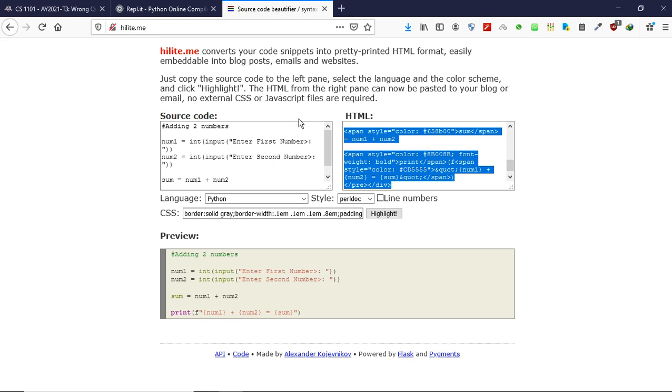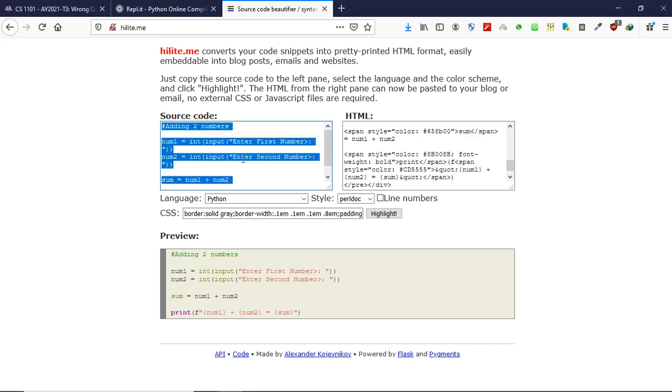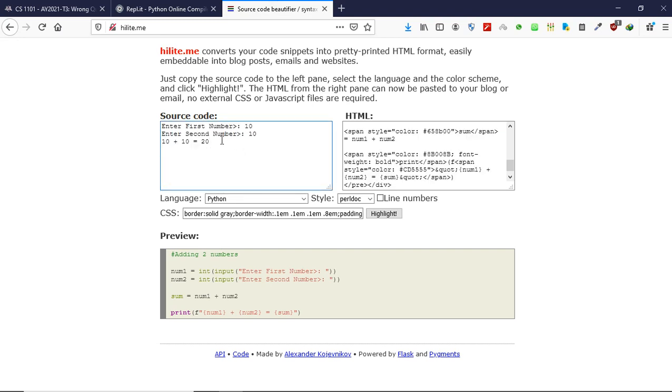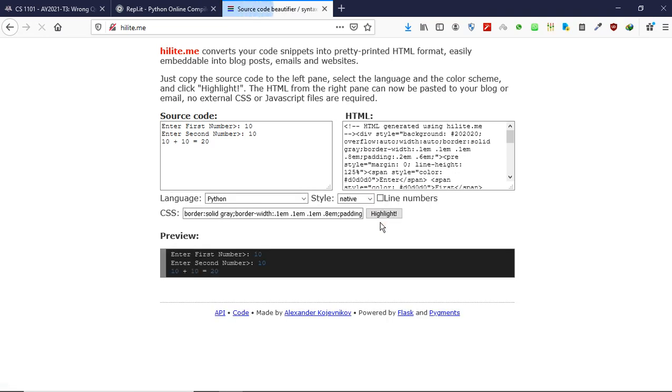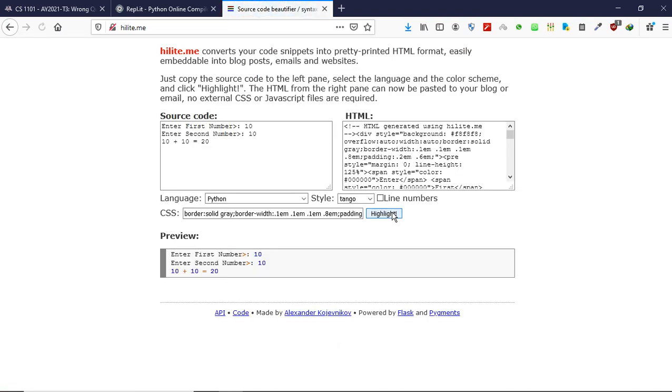I go to the code beautifier. In the source code, I replace the code with my output. So this is the output, guys. And I click on highlight. You can leave the language as it is. And you have a nice preview here. You can change the style. So let's say for my output, I don't want that style. I want another style. I can select another style. Let's say I want a Tango style. It's up to me. So this is my output in Tango.